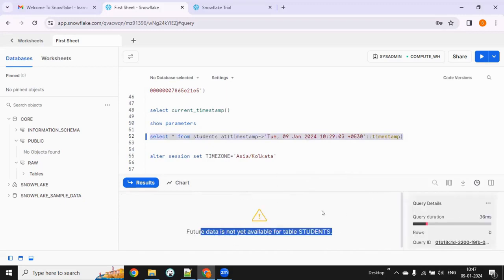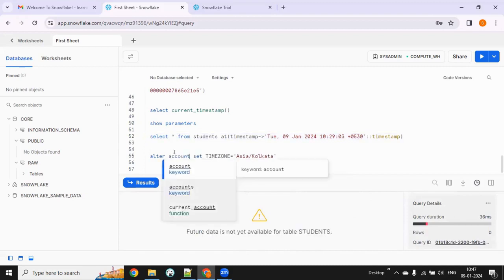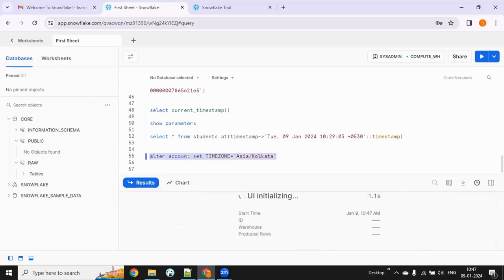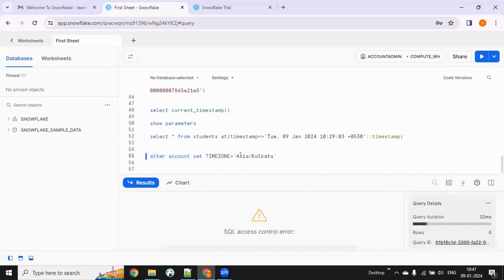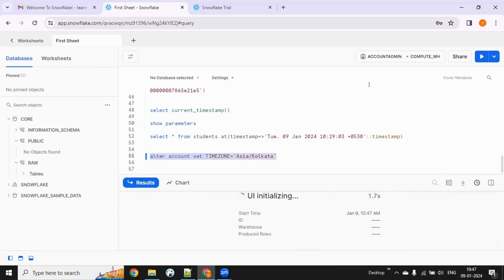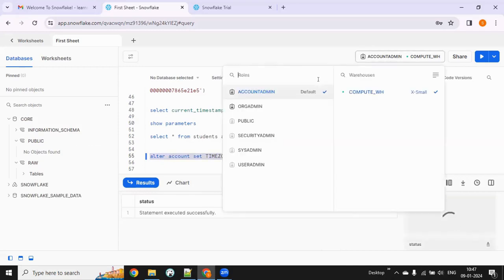So wait, I'll do alter account, because the table may be using the account settings. Only at the session level we changed it, right? That would be the issue. So I'm setting ALTER ACCOUNT SET TIMEZONE equal to Asia/Kolkata. Only the account admin can change that because he's the owner of the account. So I'm changing. Okay, done. Let's see now with sysadmin.